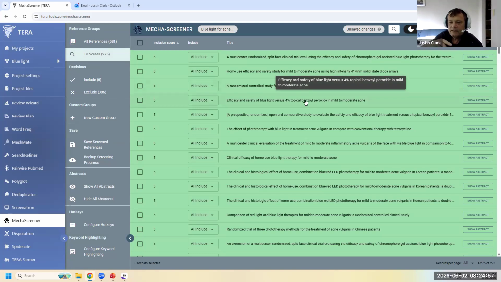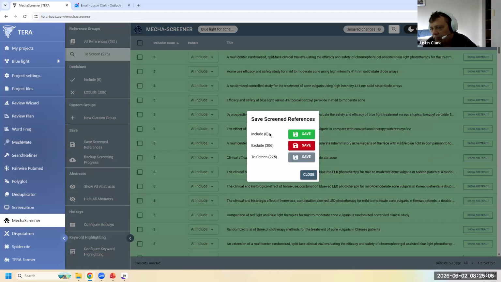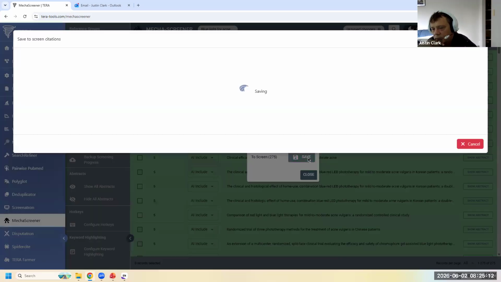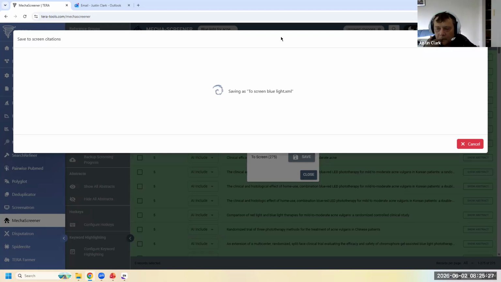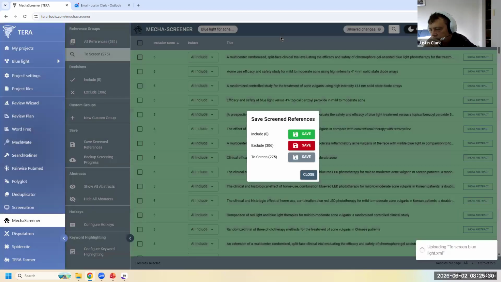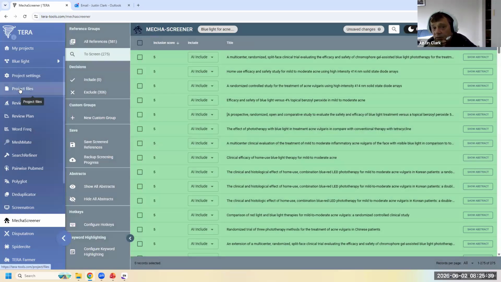So the next thing is I'm going to pull them out and download them. I'm going to go save screen references. Now I don't have any includes yet because I'm going to use a different tool. So I'm just going to save, and we'll give it a name. I might call this to screen blue light. All right, so they're now saved in my project files list.